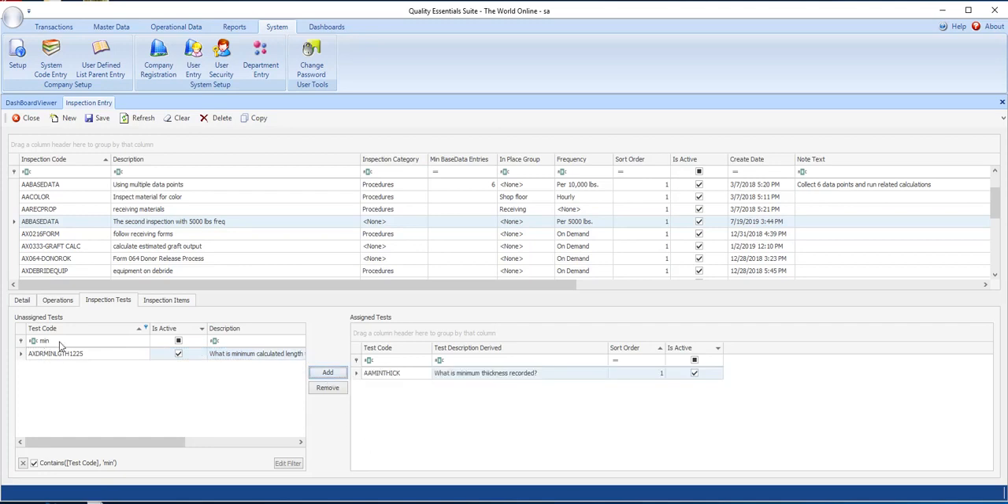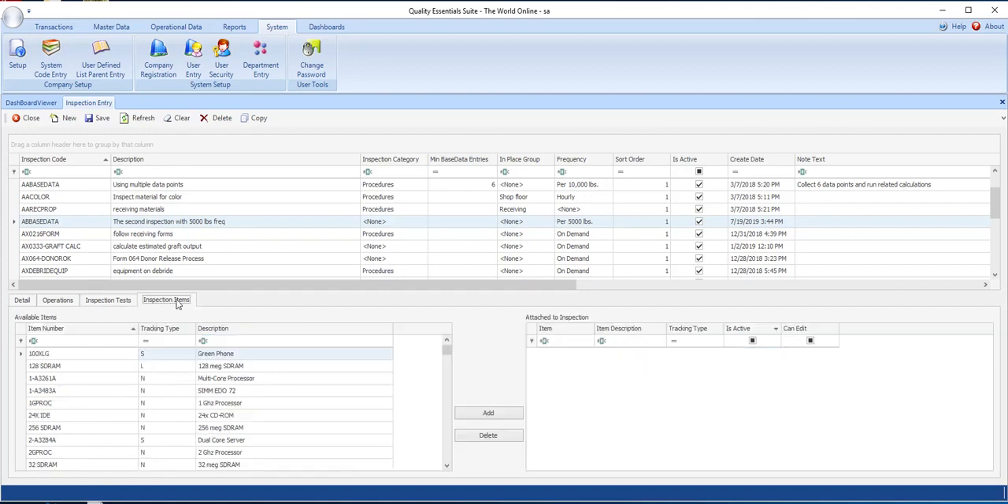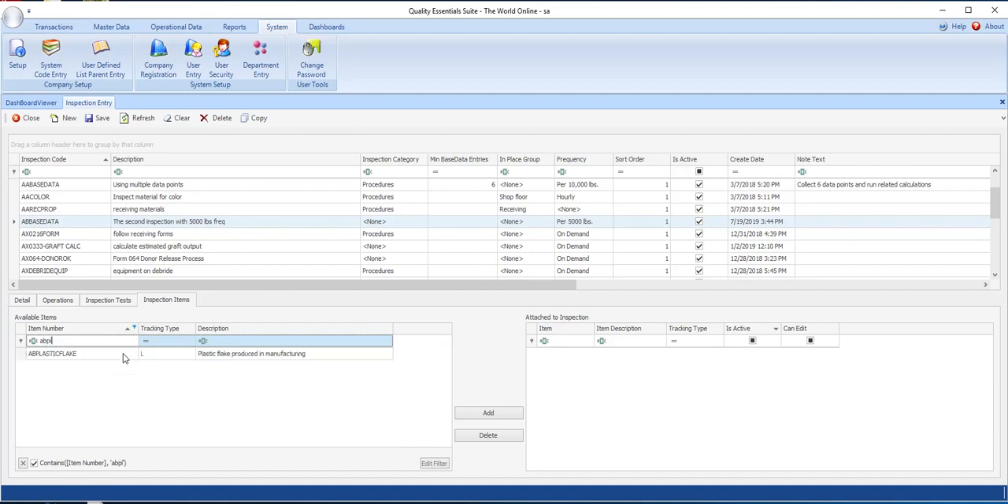I really like these filter boxes so that you can quickly get to the records that you need to see. So we have the minimum thickness test on there, and then we're also going to attach it to an item, and it's AB plastic flake. Add. Okay, so now I'm going to save this. So that's all we really have to do for setup.